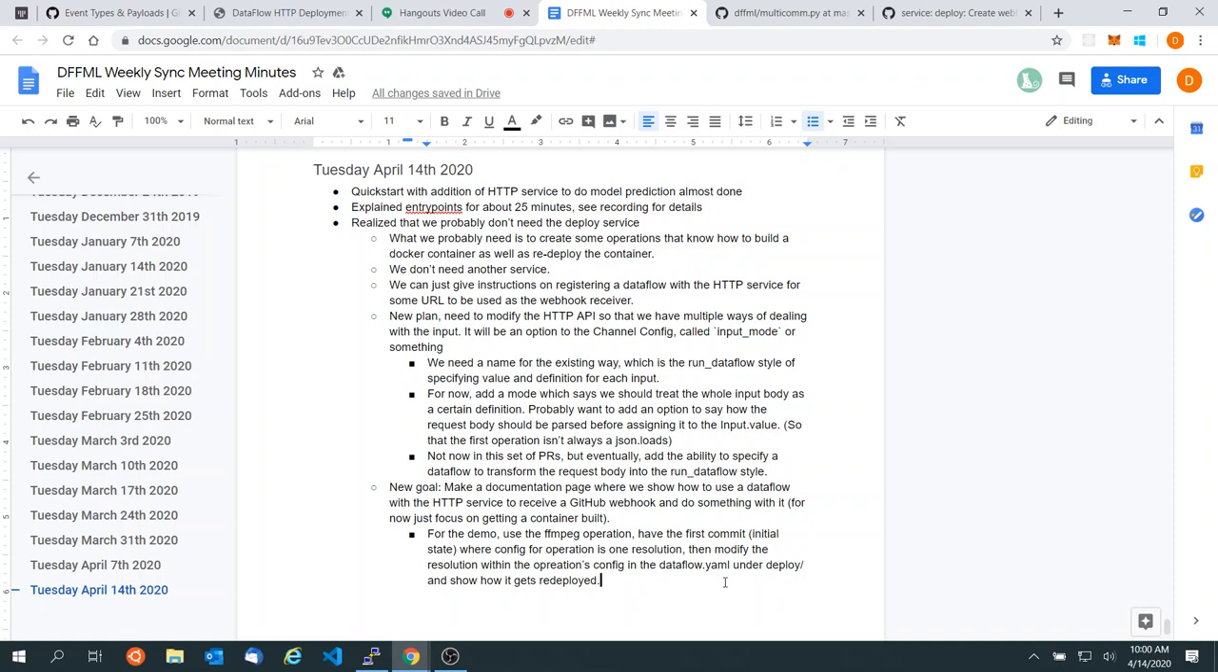Sorry, what? Yeah, maybe we'll use the Docker inspect command so that you can get all the environment variables with which the container was started.